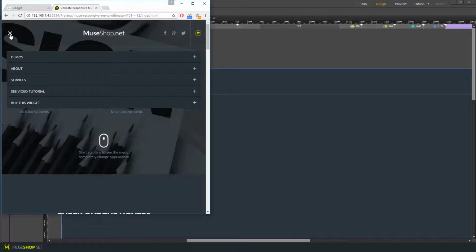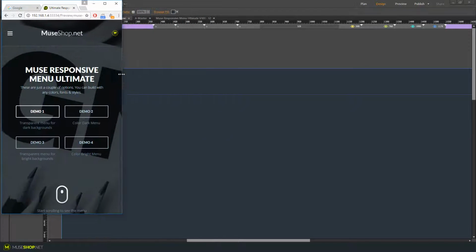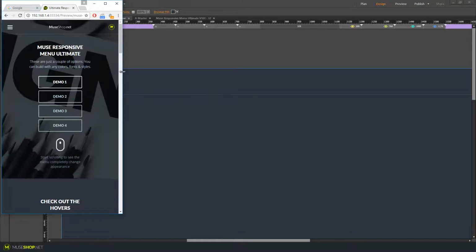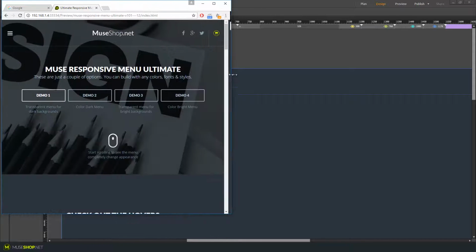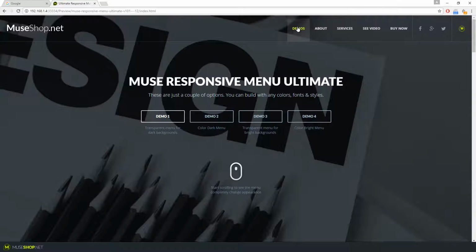The menu is styled to the last detail, as you can see. It's styled for 5 different layouts. And that's just the beginning, because you can style the menu to whatever you can imagine.